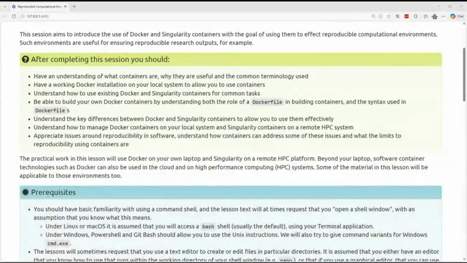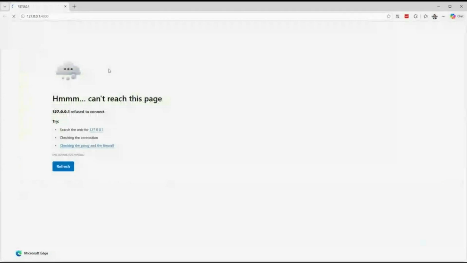If I press Ctrl C, the server ends, and if I now refresh, I can click on here. Yeah, I don't get it because I have stopped the container. But this is useful, for instance, if I want to do some modifications, I can visualize them on my laptop without the need of uploading them to GitHub.